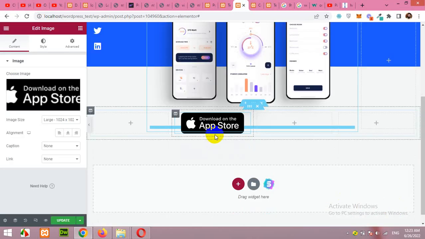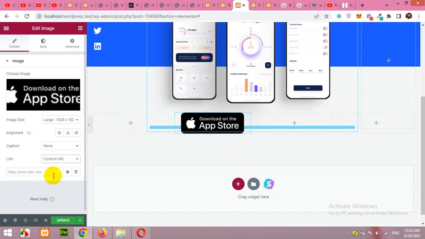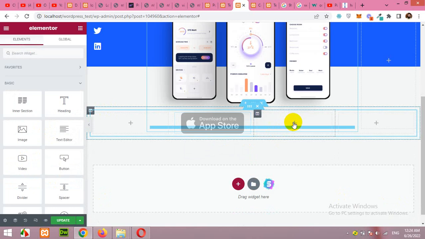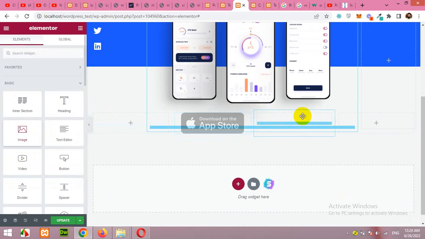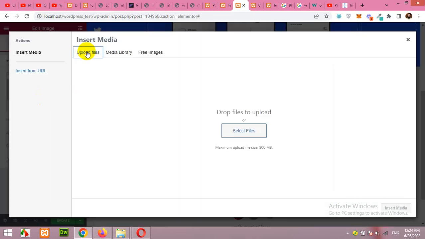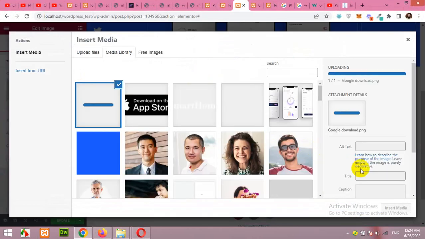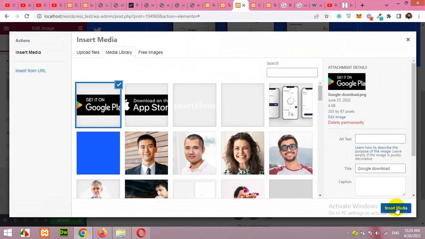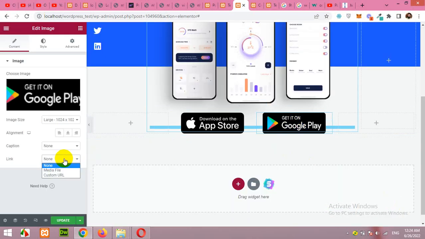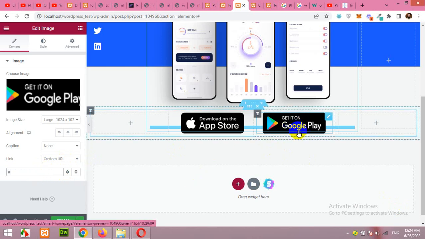Once it's uploaded, click on insert media, and we can change the link. Click on this, click on custom URL and add your App Store link. I'll just add a placeholder. Click on update and then add another image. Grab the image, click here, click on upload and grab the Google download. Now click on insert media and similarly change it to custom URL and add your Google Play Store link for your app.